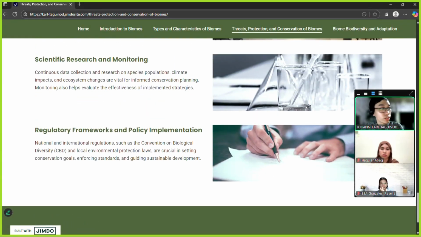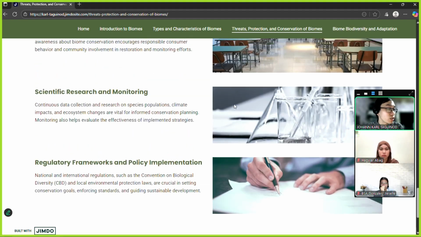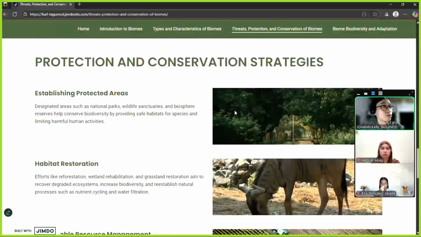Lastly, we have regulation and policies, wherein strong laws and agreements are needed to back up conservation efforts. International frameworks like the Convention on Biological Diversity set global goals for protecting ecosystems. Locally, environmental protection laws regulate logging, hunting, and pollution. For instance, bans on single-use plastics in some countries have reduced plastic pollution in rivers as well as the oceans. So that's some of the conservation and protection strategies that we use in conserving our own biomes.